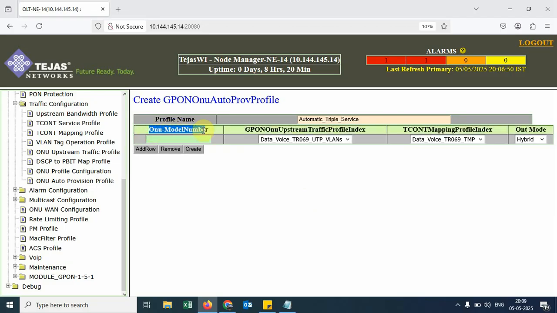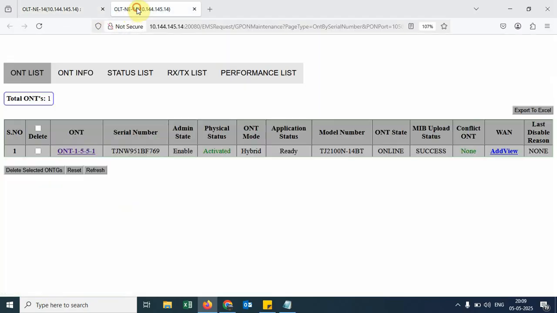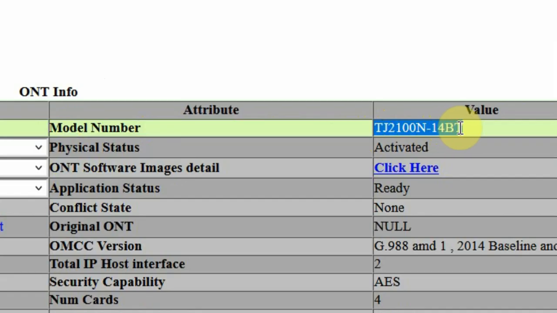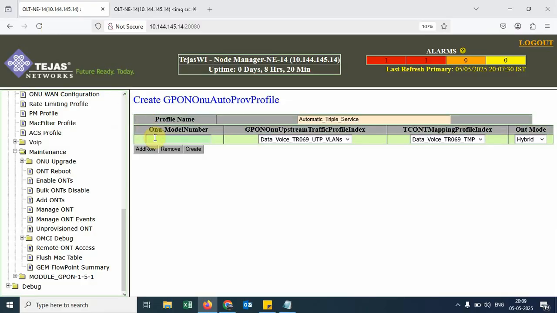We'll have to specify the ONU model number or model type. So all the ONUs in the network which are discovered afresh with the specified model number, this specified traffic profile will be applied on that ONU. So how to find out the model number of the ONU? Open manage ONT. Here we can see the model number mentioned here. For this it is TJ2100N14BT. Select this, enter it here.